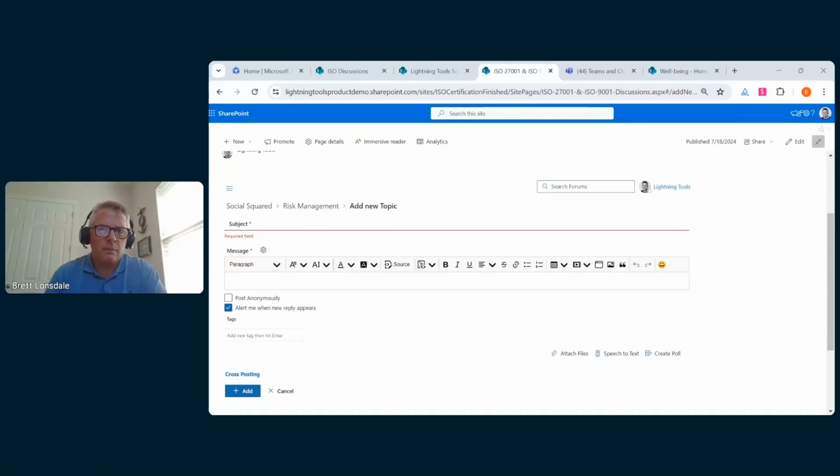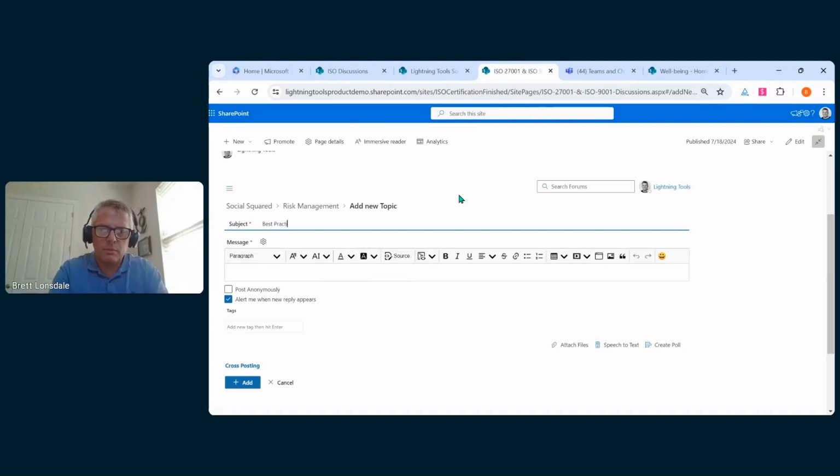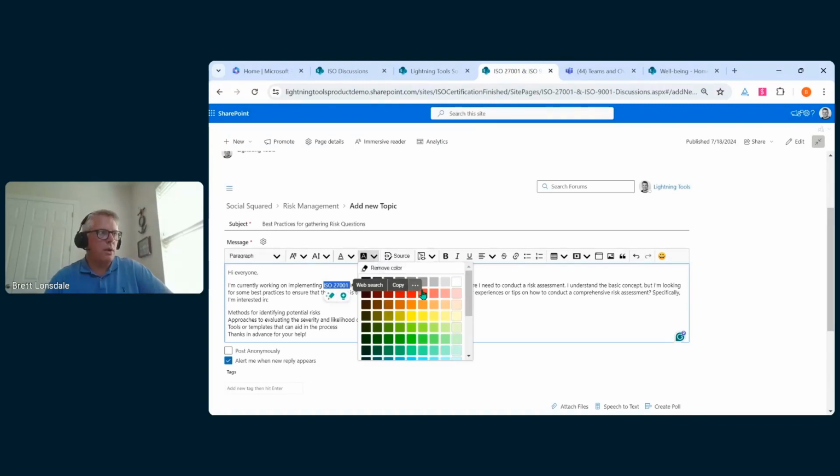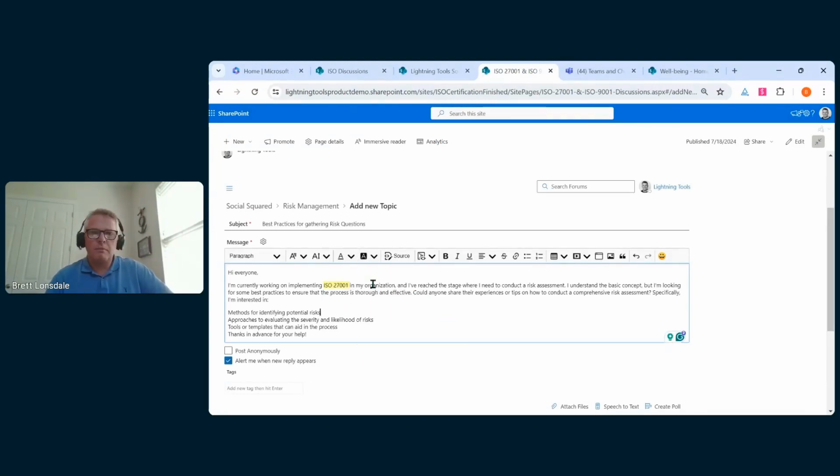So this is going to be a subject of best practices for gathering questions, and we'll go in and drop the content in there. So I'm just going to do a simple copy and paste. Now, when we've got the content in here, we can, of course, go through and refine that using the rich text formatting. So if we want to do any highlighting to bring certain pieces to people's attention, we can do.